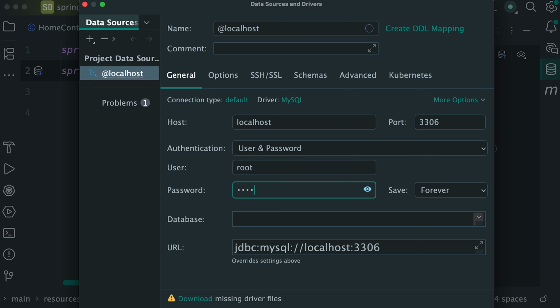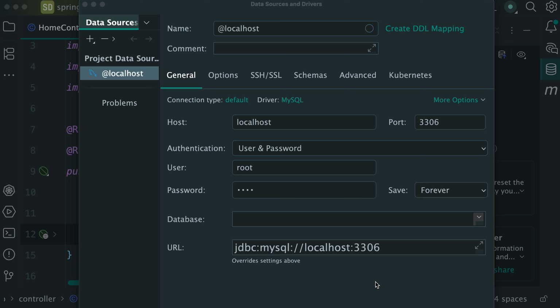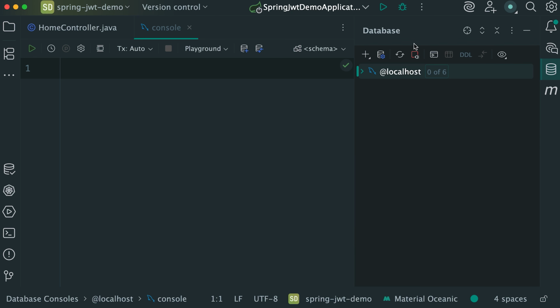Now here we need to download a missing driver file. Just click here to download that. This is for IntelliJ IDEA to communicate with the database. The IDE requires this MySQL driver. Here our driver is downloaded and I need to click the OK button. You might not see this button as this was outside my recording area. So I am clicking that OK button. So this is my localhost database connection.